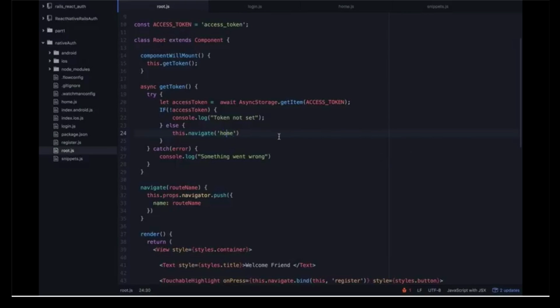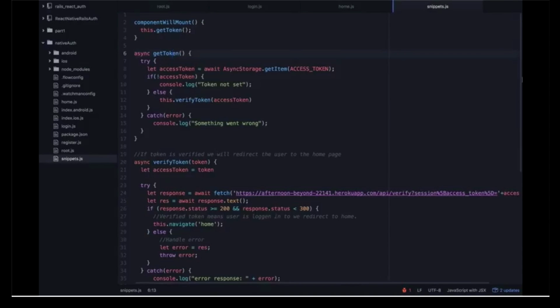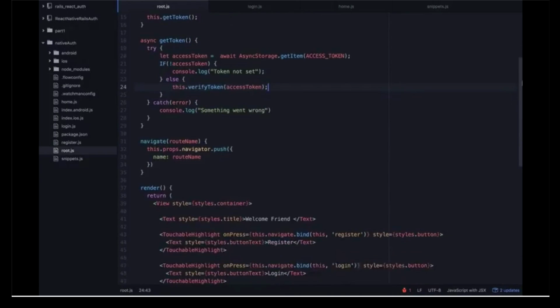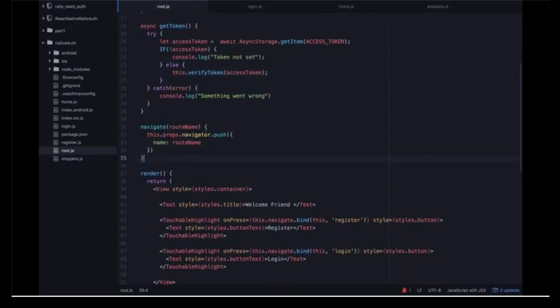So we want to navigate him to the home view. That's the simple part, but we still need to verify the token. Actually, no, we don't need to navigate him anywhere. We need to verify the token. This is my mistake. We first need to verify the token, and we will pass the access token. When we verify the token, if that went successfully, then we will navigate him. And because it's long enough to waste a couple of expensive minutes, I'm going to paste it right here.